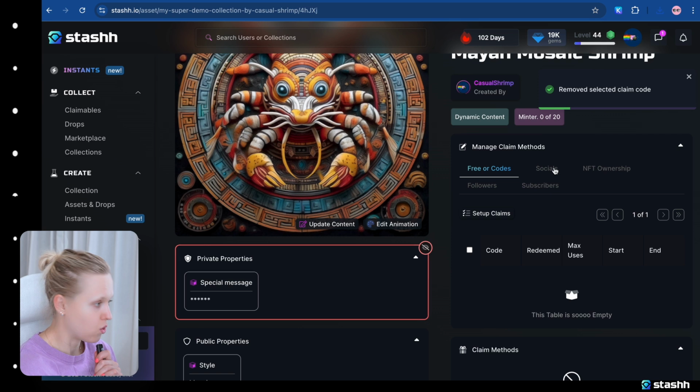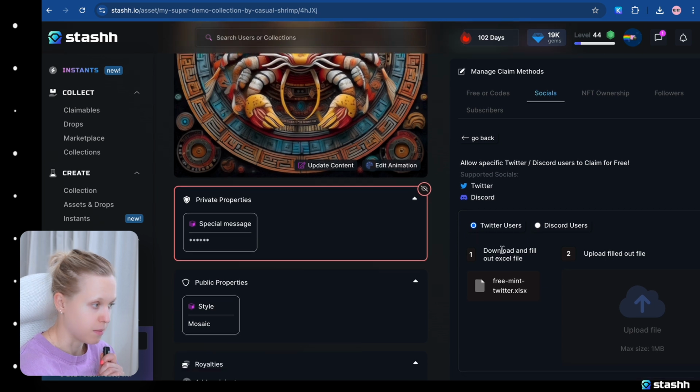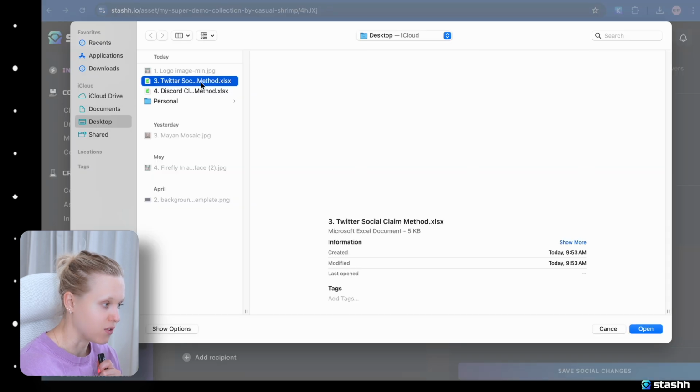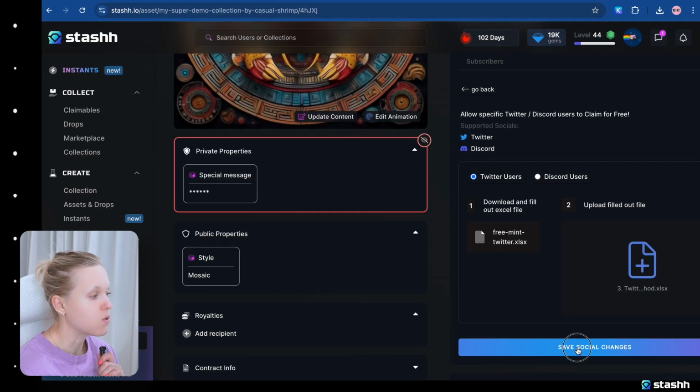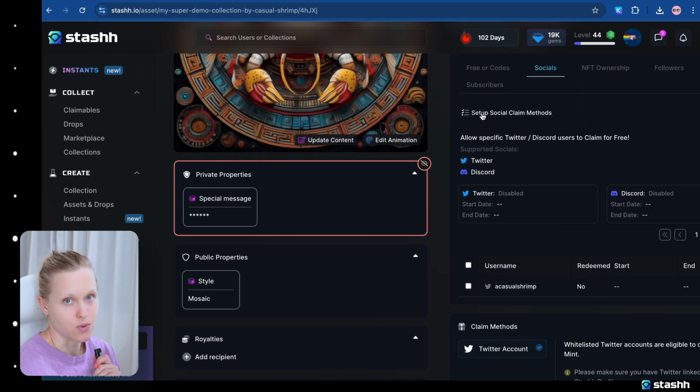But imagine instead that you want only a specific list of X or Discord users to claim your claimable for free. You can do that through the social option. Navigate to Socials. Click Set up Social Claim Method since they're currently disabled. If you would like a specific list of X users to claim your claimable, use this section to download the template Excel document. Fill it out and then upload the file to the Upload File target. Click the Save Socials Changes button when you have configured this option. And you can repeat the exact same steps with Discord users as well.